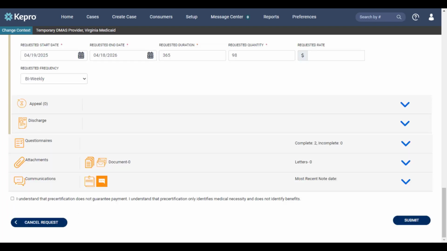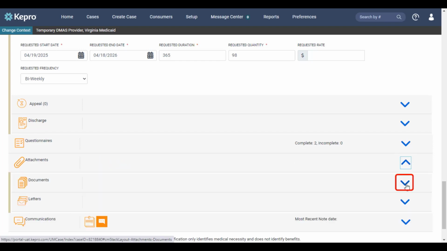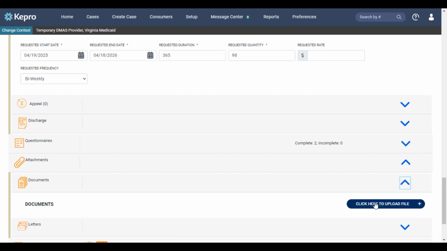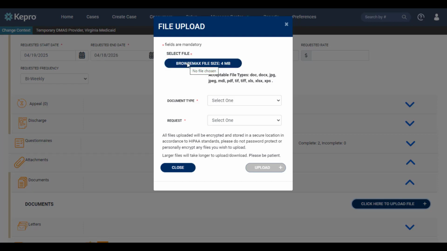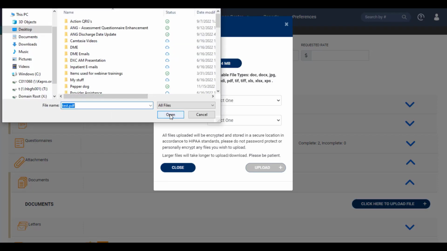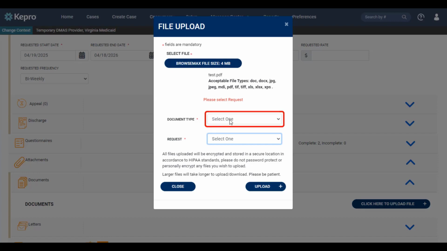Please note that documents that have been attached and notes that have been made to the original request will not copy over. To add additional documentation, you will expand the Attachments ribbon by clicking on the arrow, then expand Documents. You will click here to upload file. You will browse for your file. Select your file and click Open. You will choose your document type and then choose the request from the dropdown as R02.